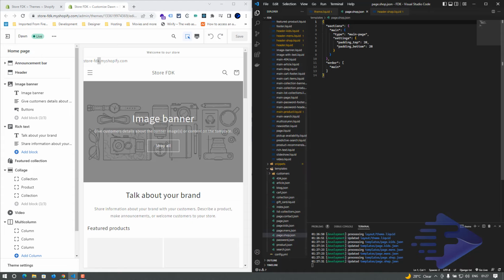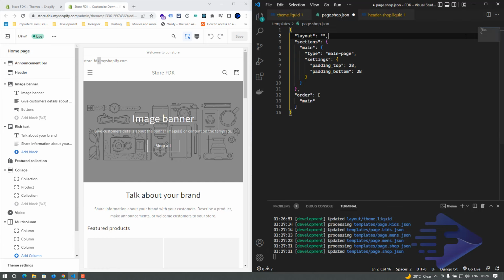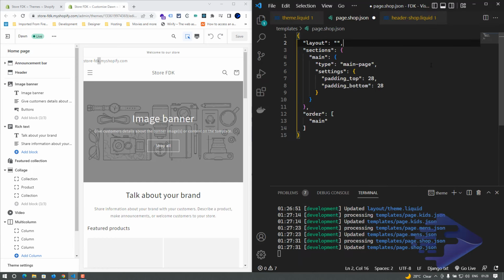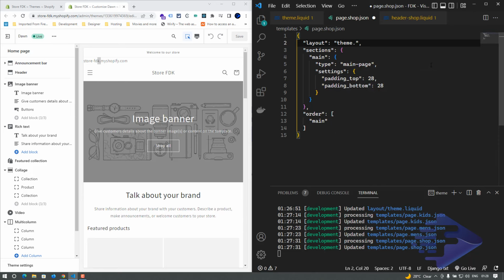Let's start with this one. Layout will be, let's zoom this one, and close. This will be theme dot shop, and save.